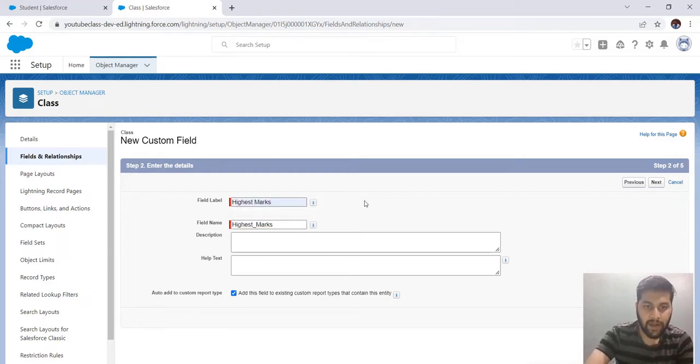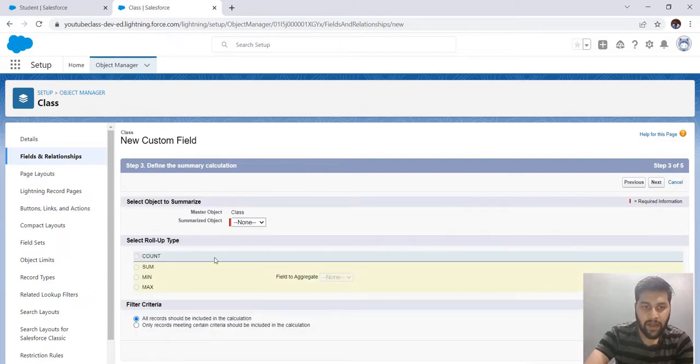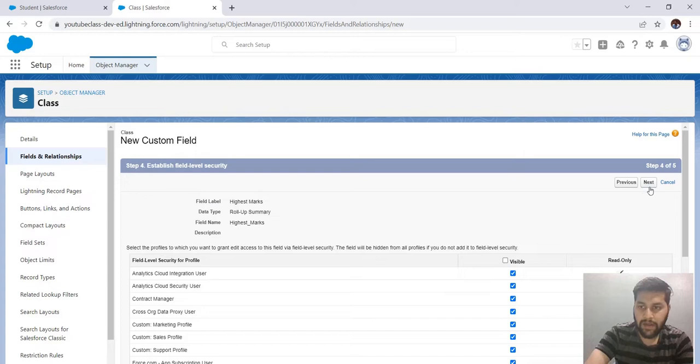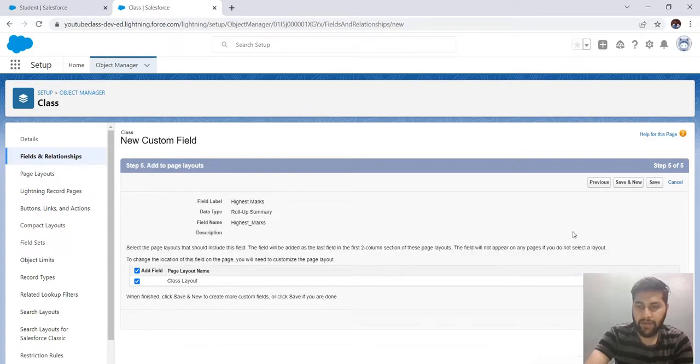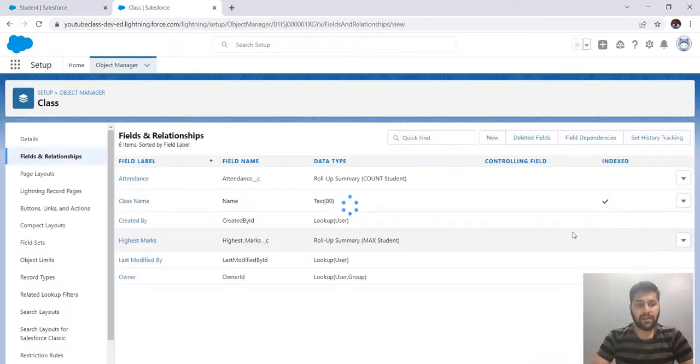And then after highest marks, we just click next, and this time the object would be students, and we want maximum. We select max, and the field we want to use is marks. Now again we want all the fields, then we click next. And then we click next again, and this time we save it. Now we are done with the setup.